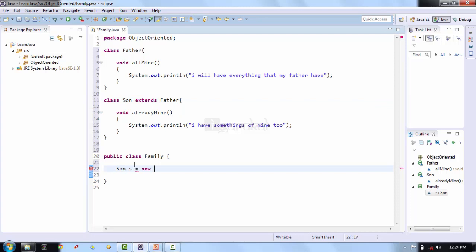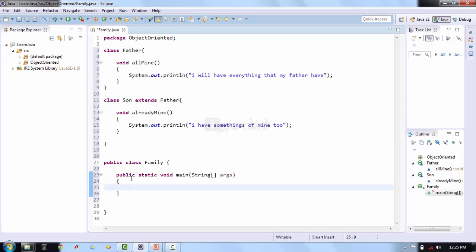So let's create the object of the son class. As you can see, from inheritance onwards we will be creating the objects in a different class. It will not be an inherited class or a parent class, it will be a different class. We have declared our main method.